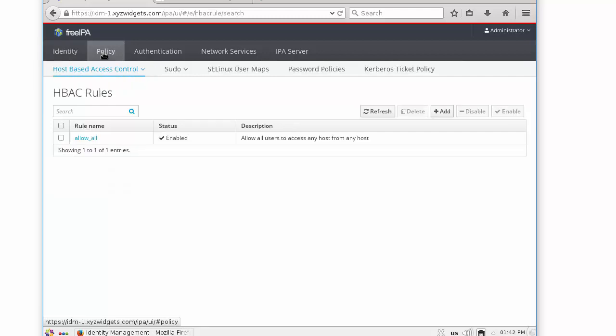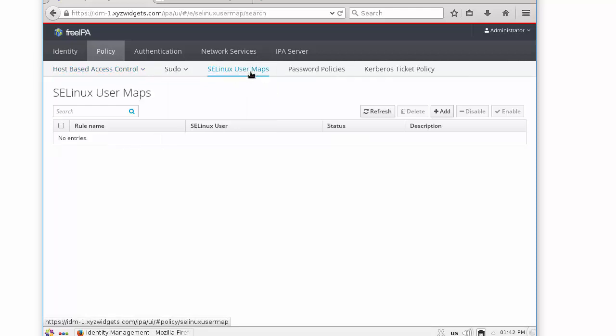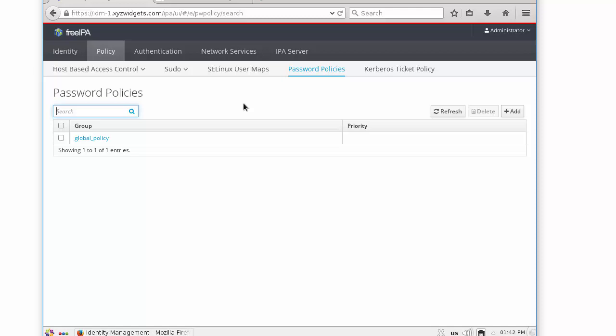We can also define policies. We can define host-based access control policies. We can create our sudo policies from here. We can create SELinux user maps. We can modify and create our different password policies here.